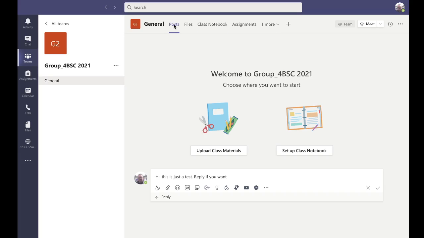So Posts is, as you're familiar with anyway from using Microsoft Teams, just a place where you can post messages and use it as an instant messaging service. And these messages will be received by everyone who's in the team, so that's you and your fourth year students. So that's the first one, and I think we're all familiar with using that.